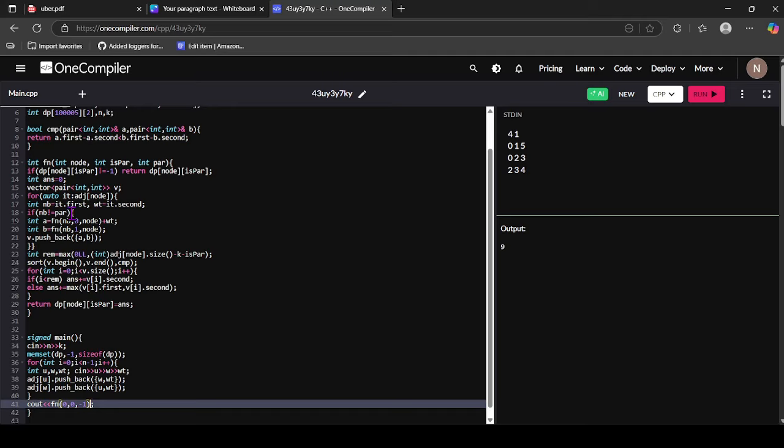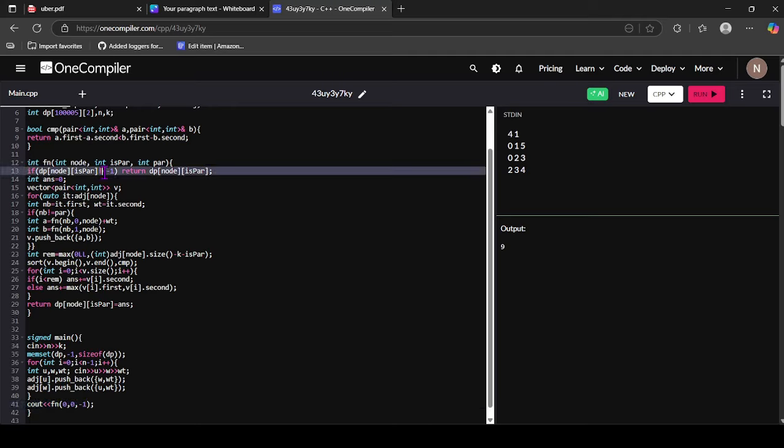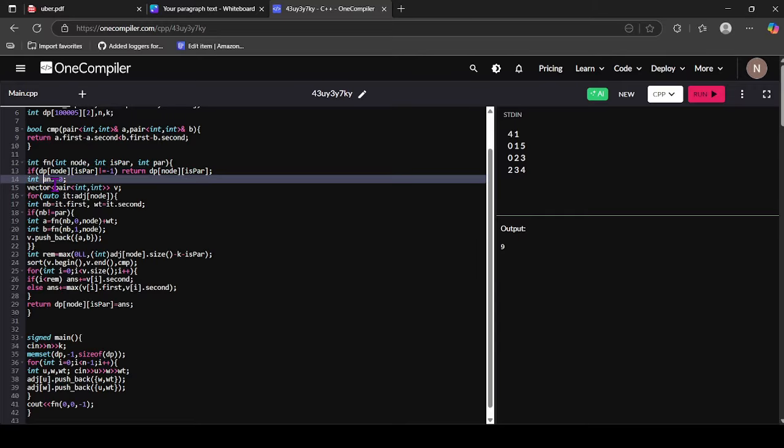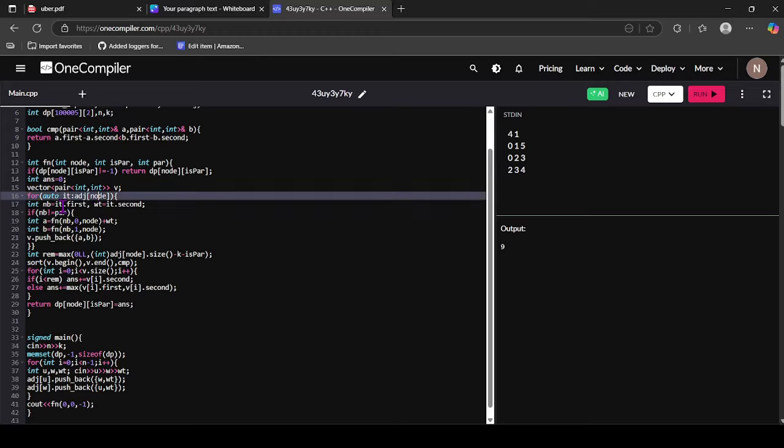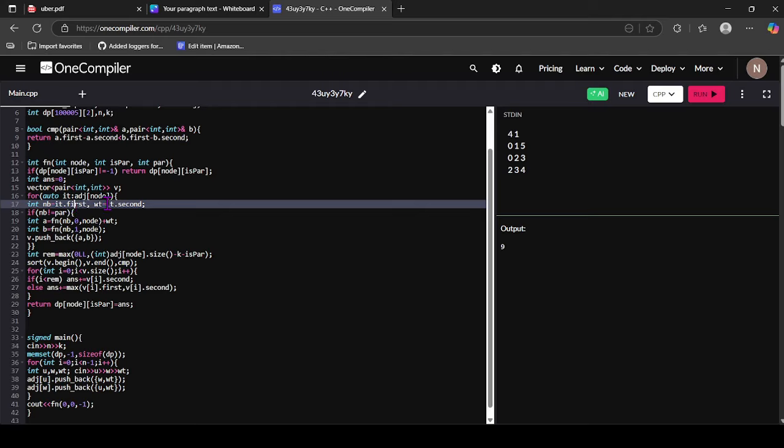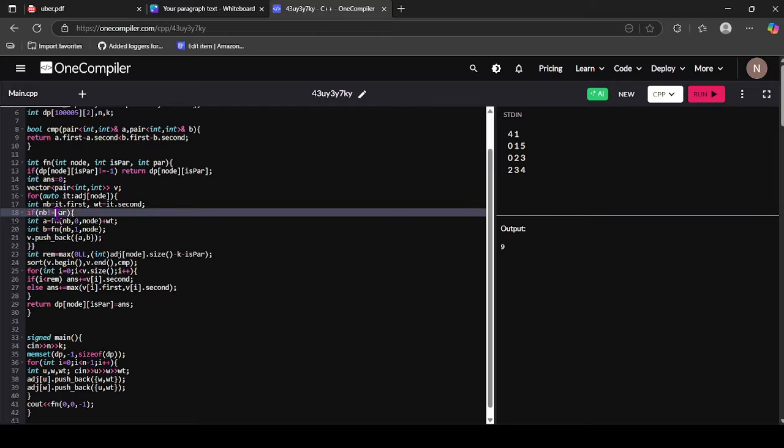And then if dp of it is not equal to -1, it means that it is already found, so return the value; else the answer is 0. And then this is the vector that stores hash. Now we are traversing through its adjacency list, and this is the neighboring node and this is the neighboring weight. If this is not equal to the parent, then we have two choices: whether to remove or not. So if we are removing this edge, what will be the answer?